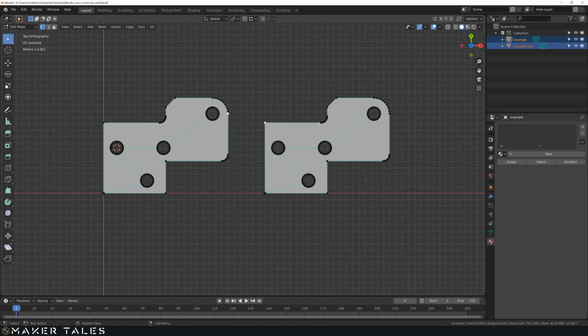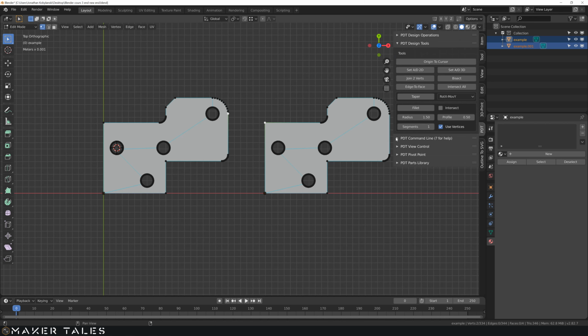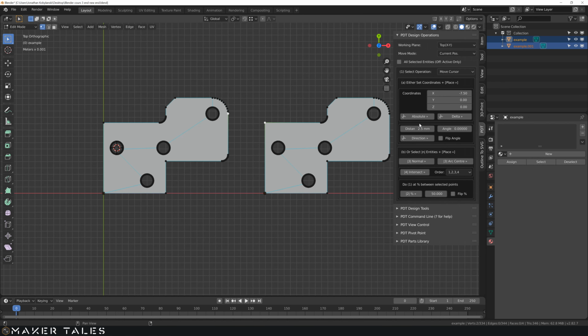This is also the reason why my tool shelf is hidden right this minute. You could open it with that little arrow or with N. This is also why PDT wouldn't work doing its, for instance, finding the center point between these 2 points, because they're not the same object.